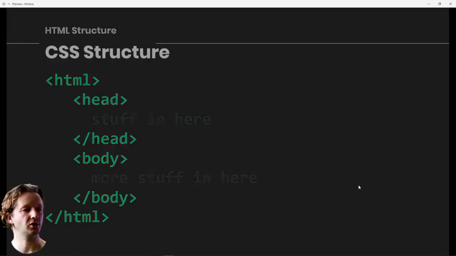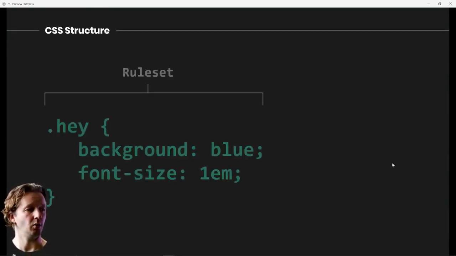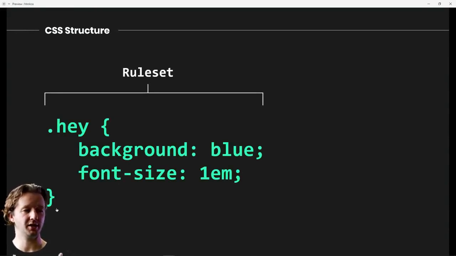All right. So let's talk about CSS structure now. This here is what CSS essentially looks like. And this overall right here is a rule set. In a big example where you have a full website, you may have hundreds of these rule sets, just different rule sets to style different parts of that HTML document.